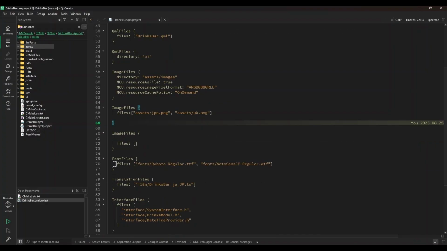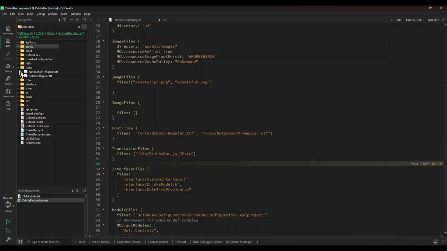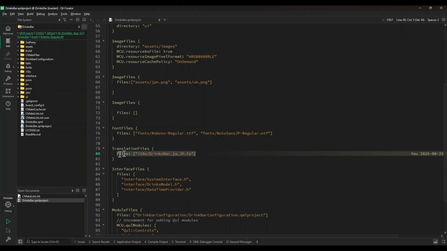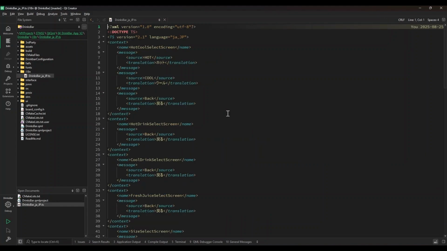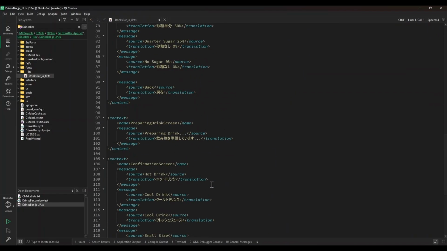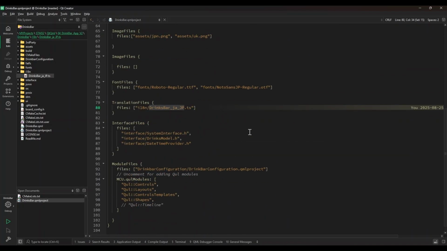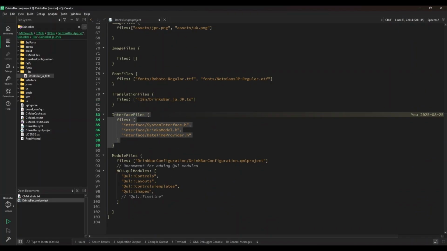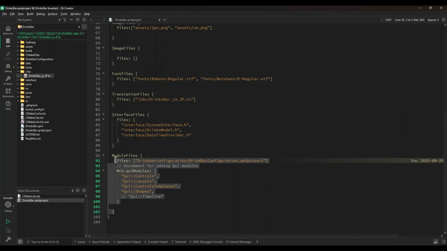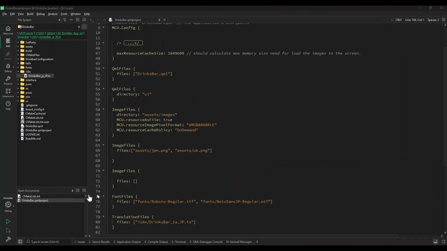Next, let's look at the font files section. For DrinksBar, I've included fonts to support Japanese translations. These fonts ensure proper rendering of Japanese text in the UI. In the translation files section, I've defined the Japanese translations for the app. This file, drinksbar_ja_jp.ts, contains the Japanese translation of the text we used in the app. The interface files section is where we set our interfaces used in the application. I'll explain these files in detail later. In the MCU QUL modules section, we define the Qt for MCUs modules used in the project.